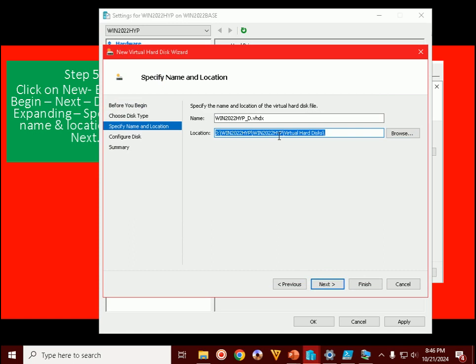Why do we need to choose the virtual hard disk folder? Because next time if I'm importing this particular virtual machine, it will automatically take up disk number 1, 2, 3 if all the virtual hard disks are in the same location. Okay, so this is the default location for storing virtual hard disks for Microsoft Hyper-V. Okay, and I will say next.